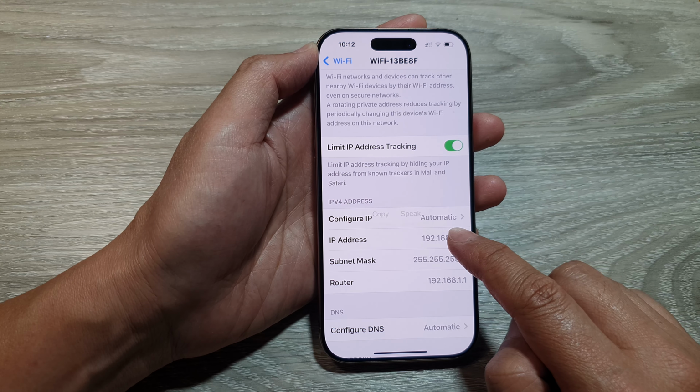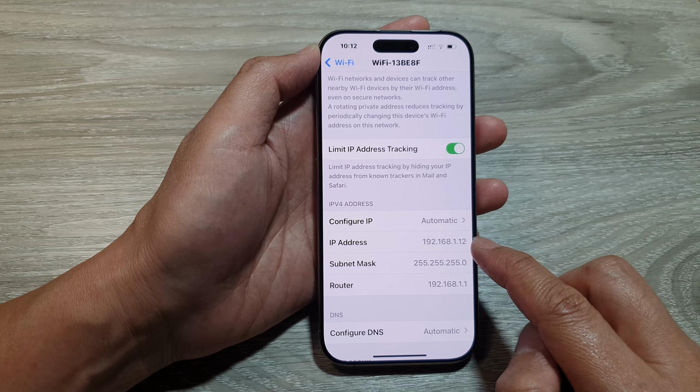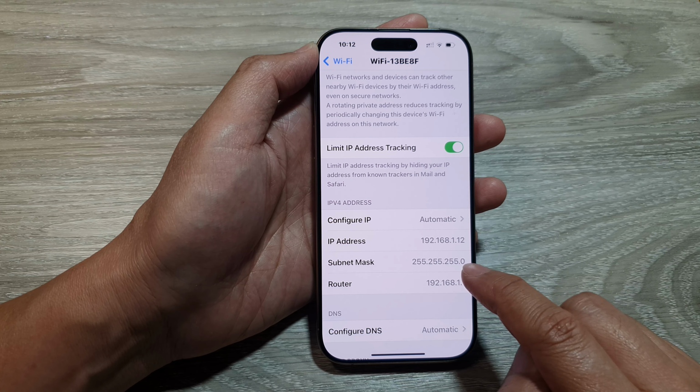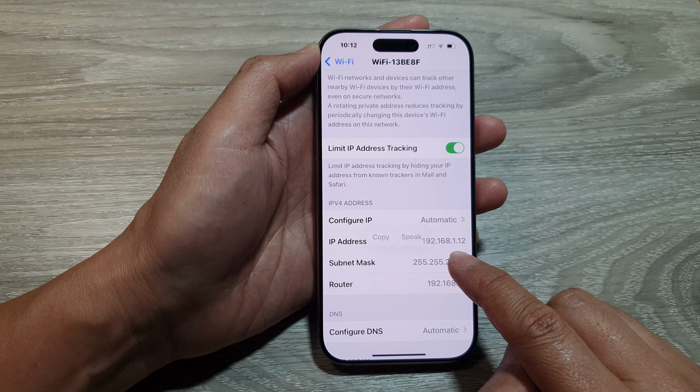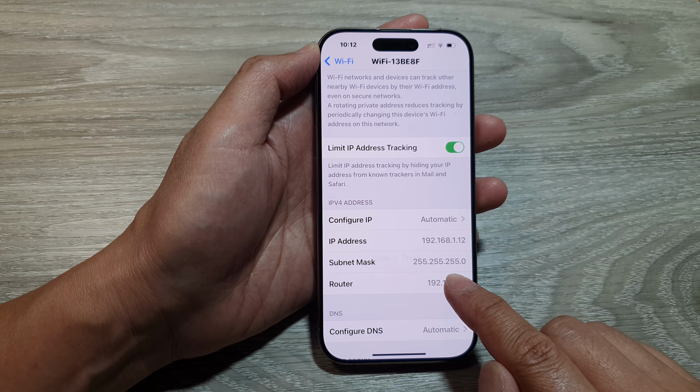In here, you can touch and hold. Then you can copy the address, the IP address, onto the clipboard. Now you can do the same for subnet mask. So you can touch and hold and copy, as well as router information.